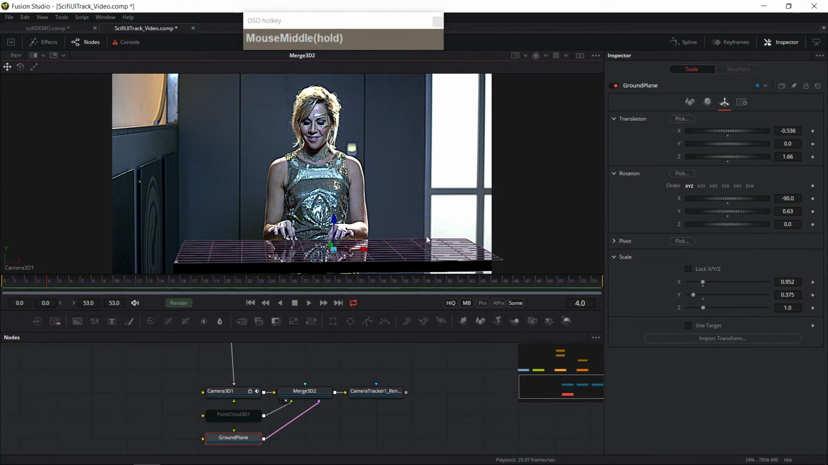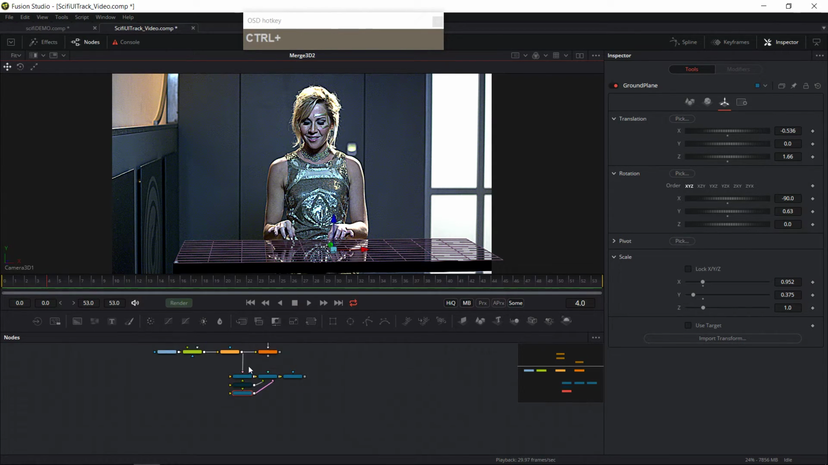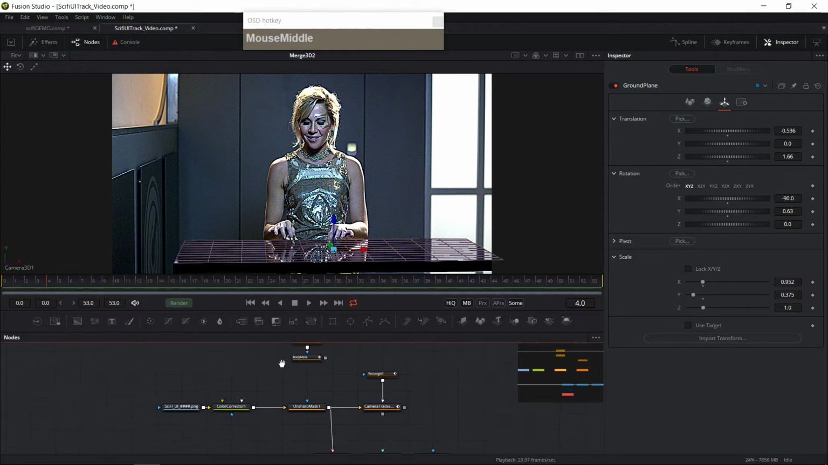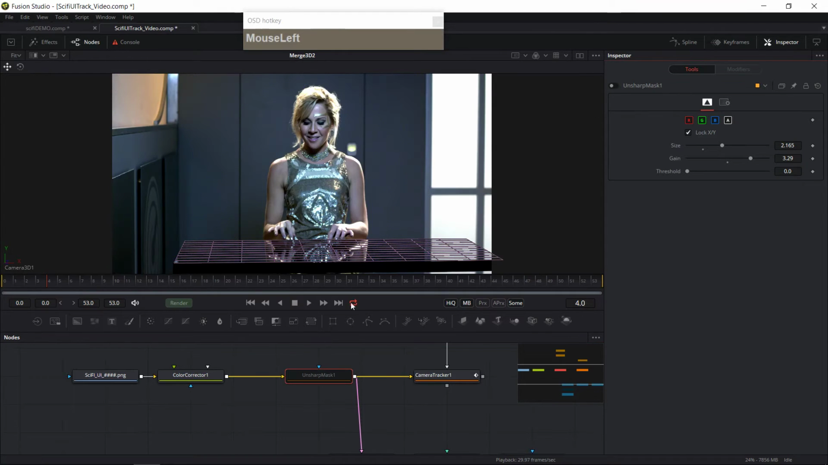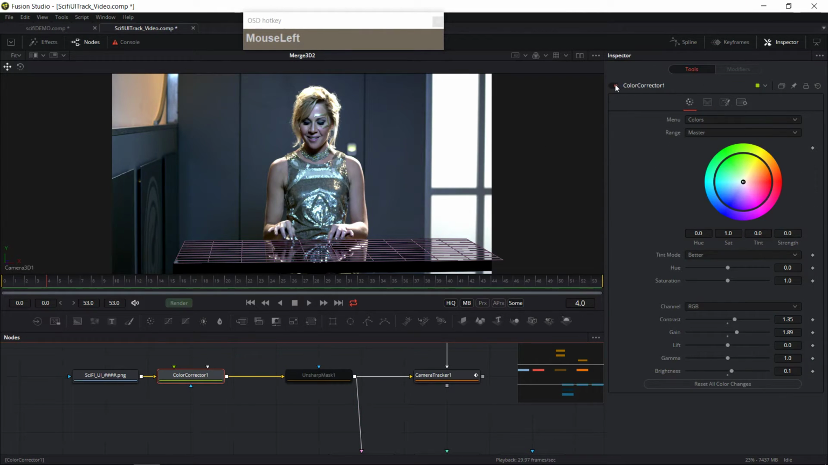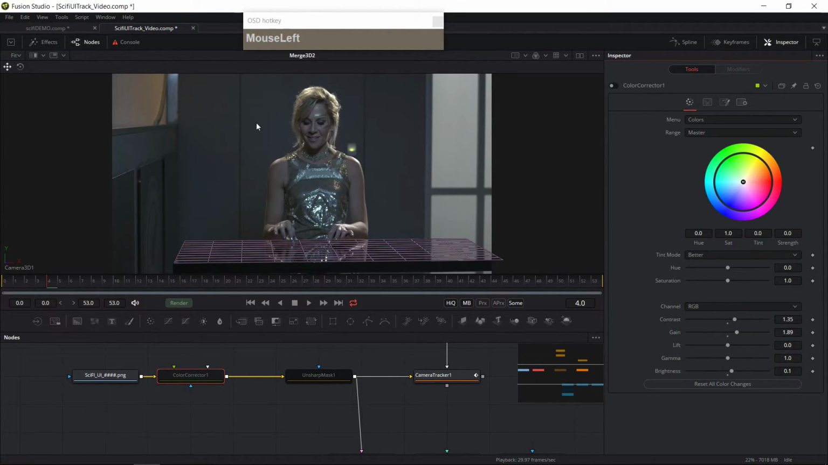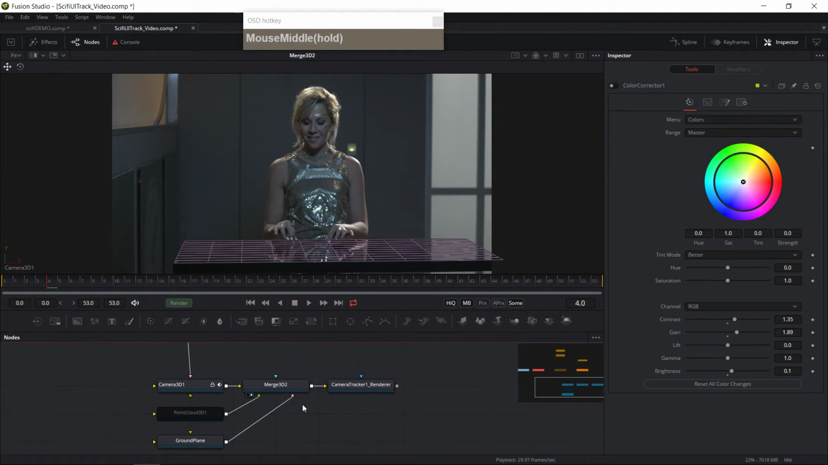Now we can disable the filters that make this sharp and bright. So I'm going to the original footage and I'm going to disable the unsharp mask and also the color corrector. So this is the original footage, and we got our match. We're happy with this.